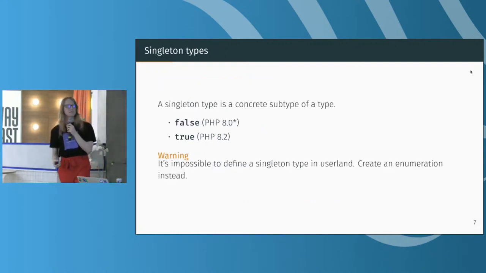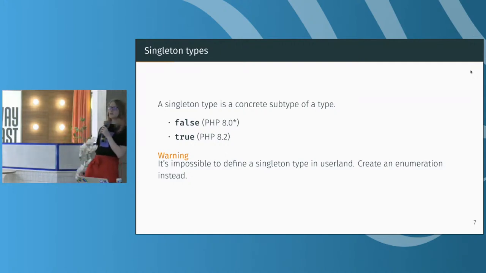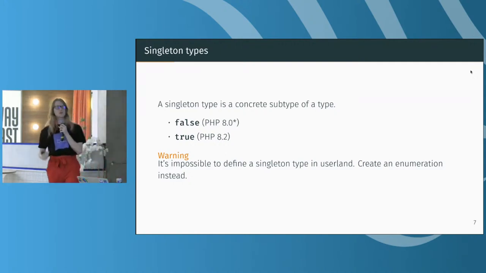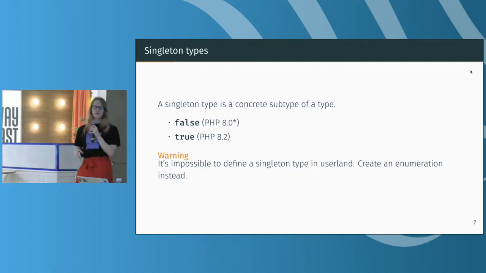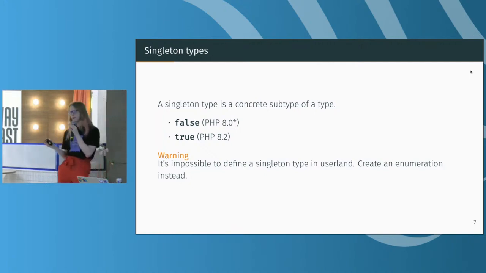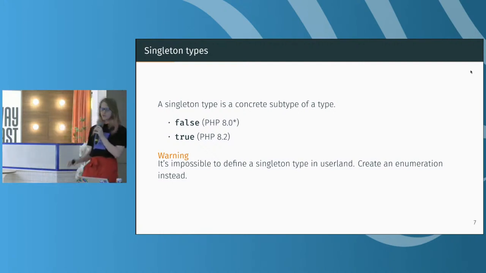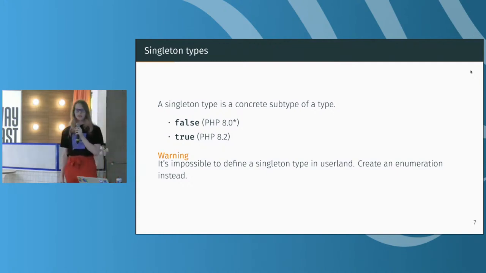Singleton types. A singleton type is a concrete subtype of a type. In PHP, we only have 2 of them, which are true and false. False, again, since 8.0, only with union types, kind of the same restriction as null prior to this, and true since 8.2. Warning, you can't actually define a singleton type in PHP in userland. So if you want this, you create an enumeration instead.